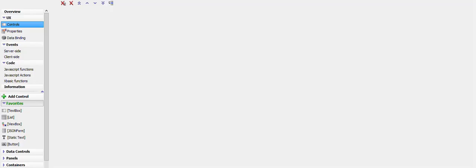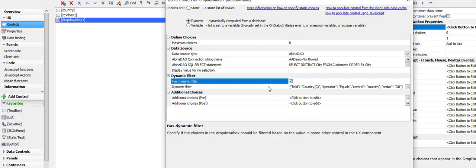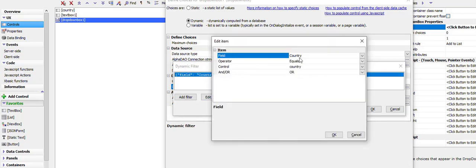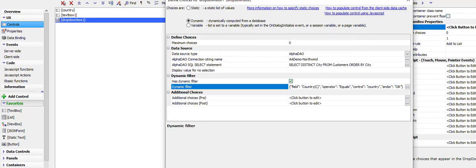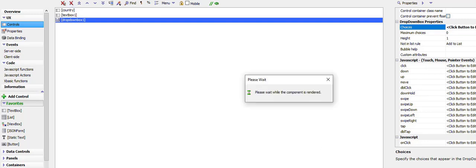But let's say we'd like to make this drop-down box dynamic and filter it based on whatever country the user has entered into this country control. So to do that, we go back to the choices for the drop-down and we specify that this drop-down has a dynamic filter, and that the dynamic filter is filter on the country field, and the filter value is whatever is in the country control. So let's go now and run this and go back to working preview.